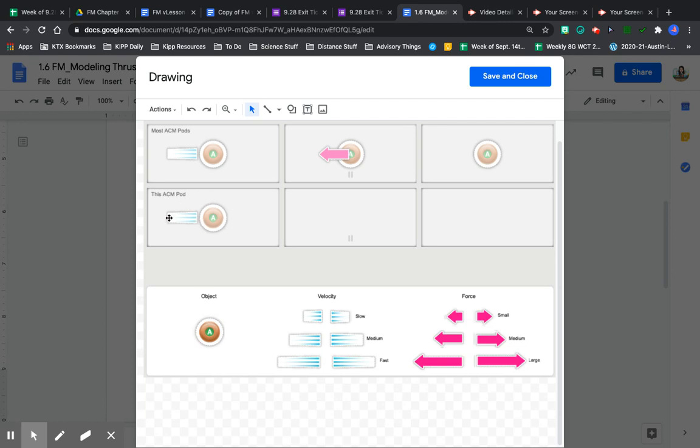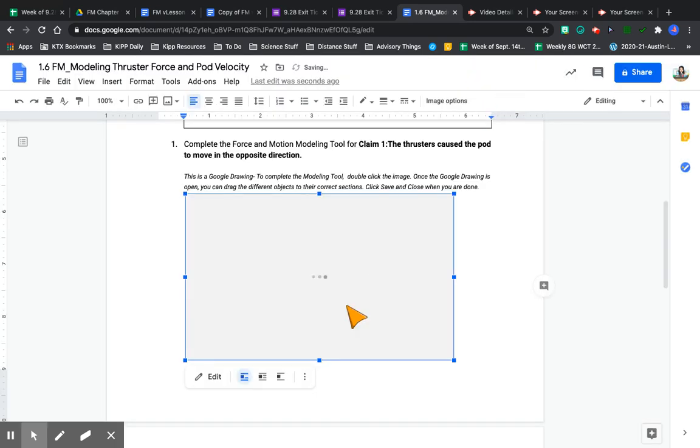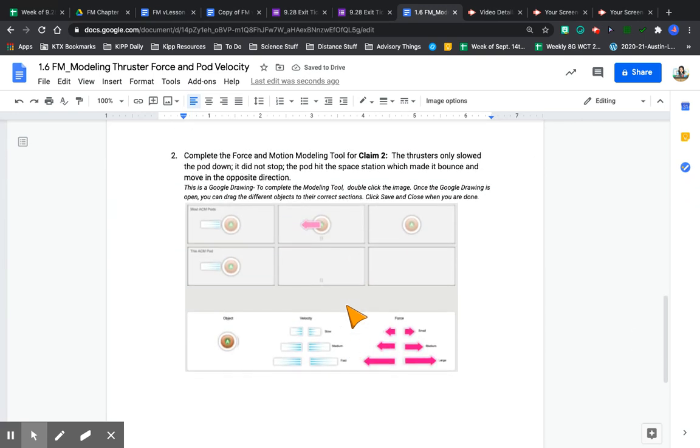So this ACM pod is moving at a certain velocity towards the space station, and then you need to drag A to represent your pod, and you need to decide on what kind of force is being exerted on the pod. And then in the end, what did claim 1 say happened to the pod? You're going to drag another object over and decide on the velocity that happens to the pod at the end. And then afterwards, you're going to save and close and move on to number 2.